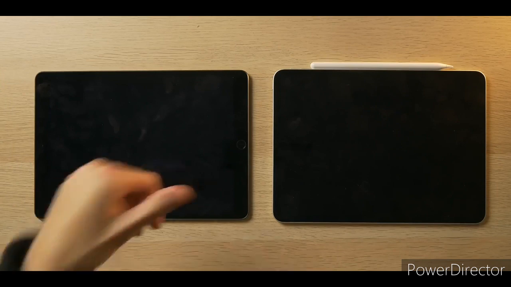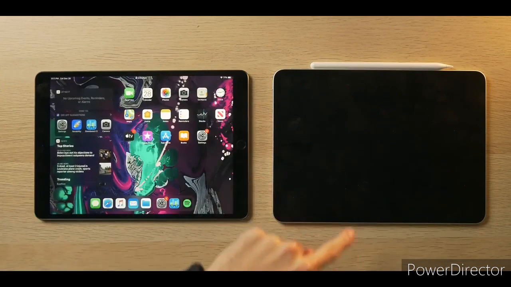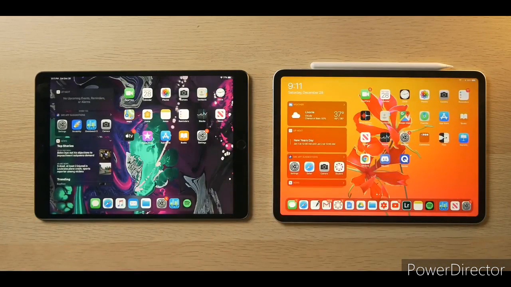And to quickly compare the biometrics here, I think both are equally fast and pretty convenient as well. Although I do like just looking at my iPad to unlock it. That is a plus with the iPad Pro.